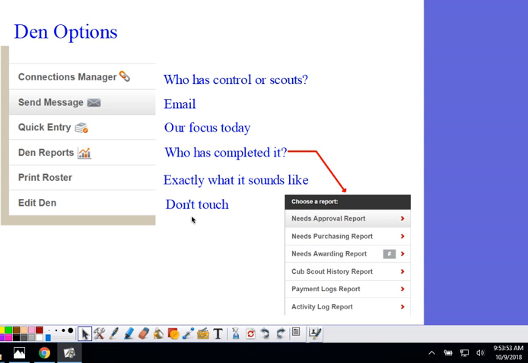Edit den. I don't think you can actually change this. I think you have to be a pack administrator to be able to change this. But I just decided to add the note, don't touch. Edit den is really for people who want to change the title of the den or end the den. Sometimes dens fold because their membership dwindles or something like that. Let the pack admin handle edit den.